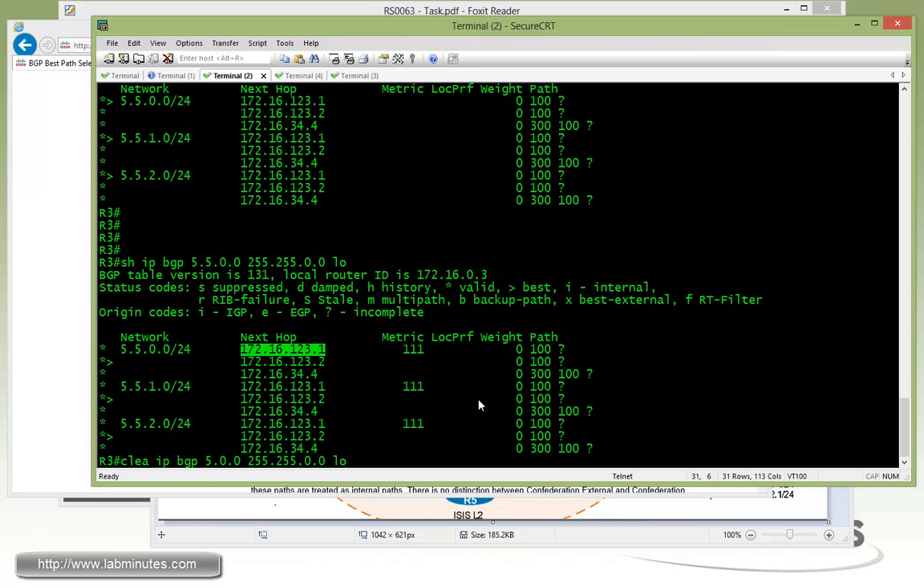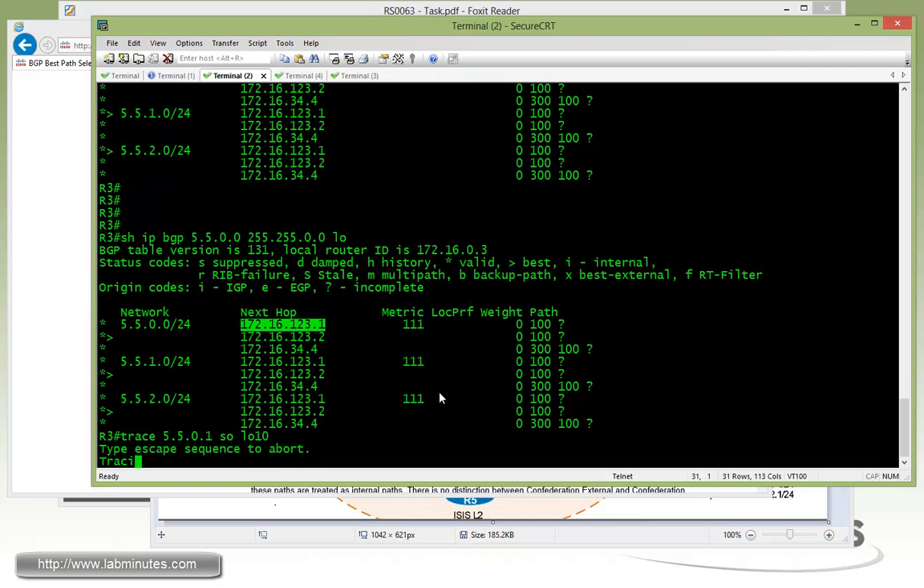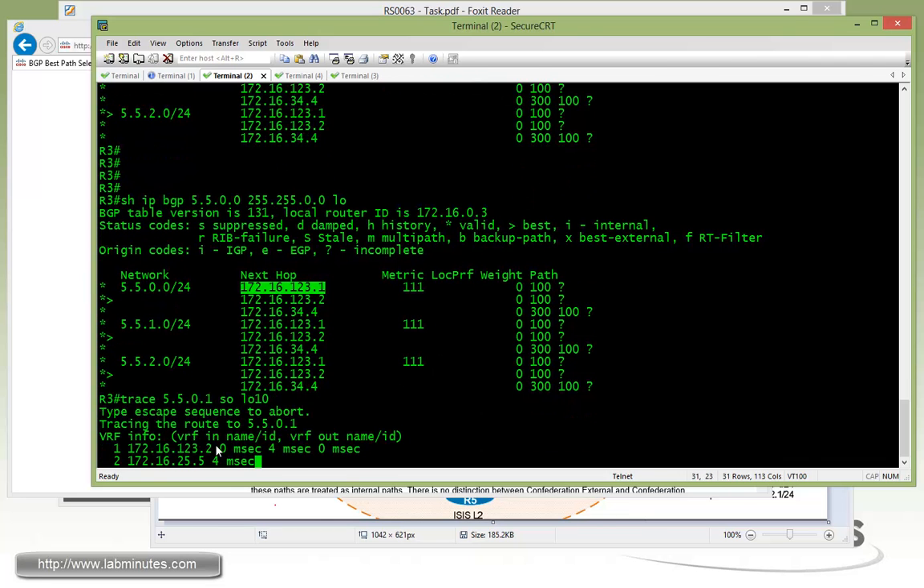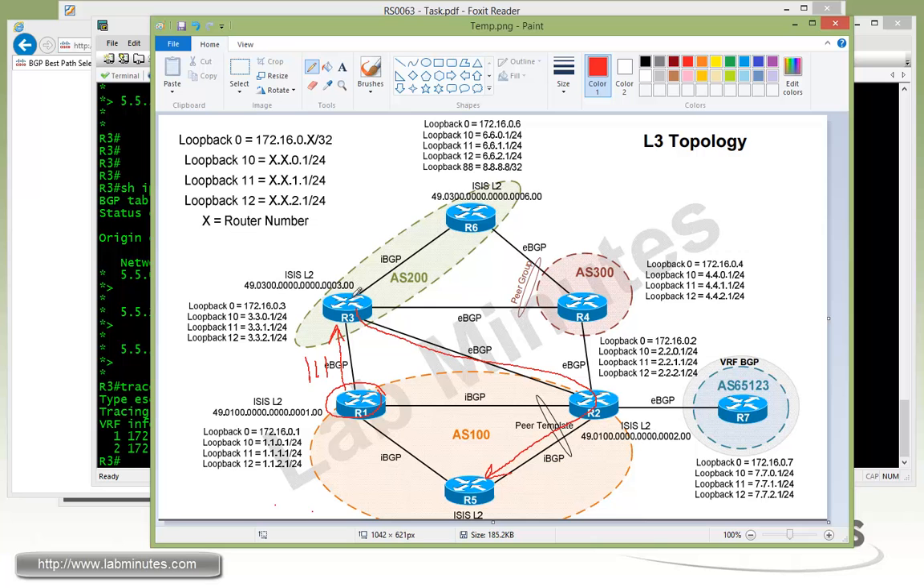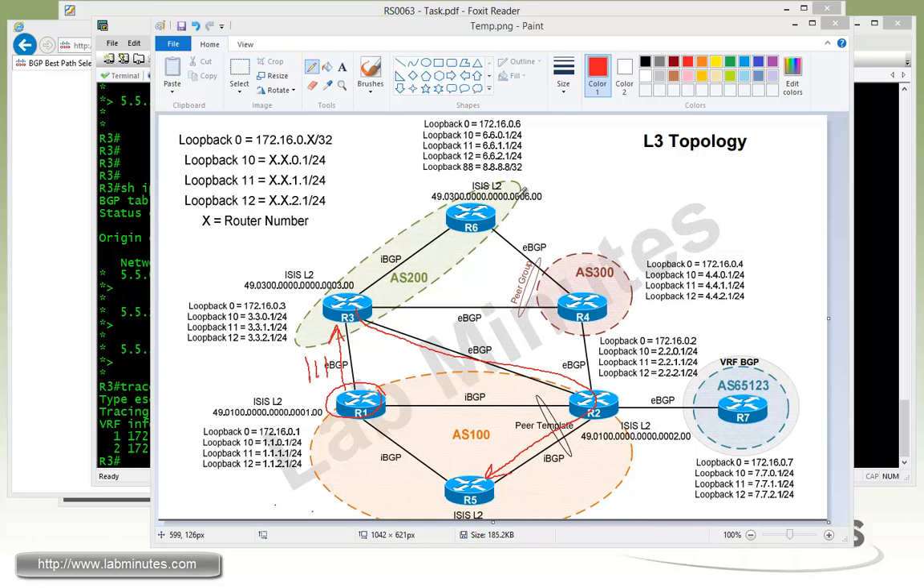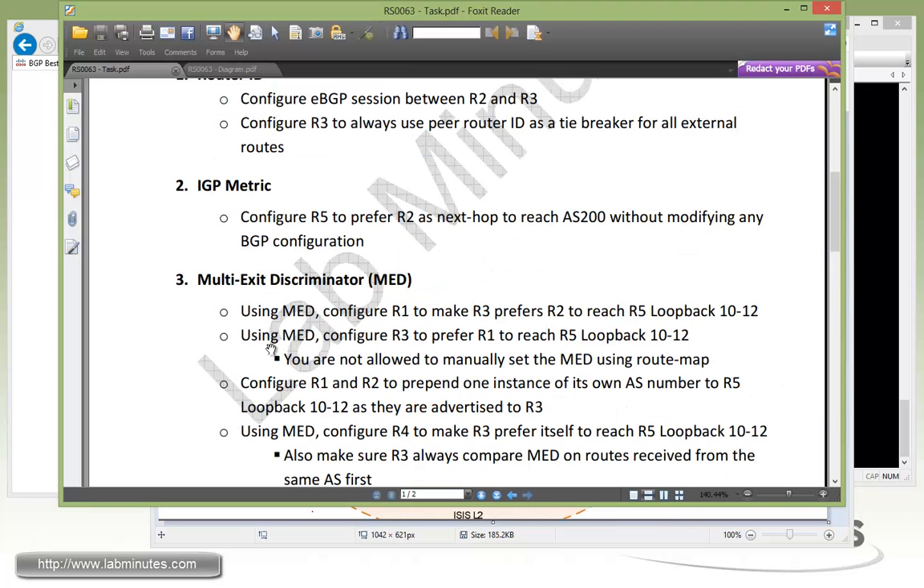All right, again, if you do a quick traceroute from R3, so trace 55.0.1.1, you can see that R3 first goes to R2, and then ends up on R5. All right, so let's take a look at our next task, which is, again, using the MED value, configure R3 to prefer R1 to reach R5 loopback 10 through 12. And we are not allowed to manually set the MED using the route map.